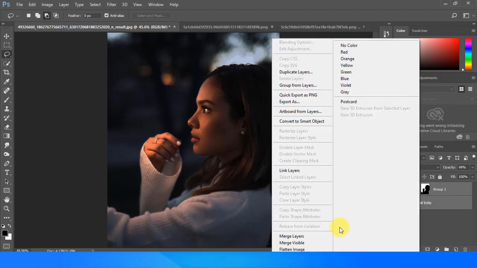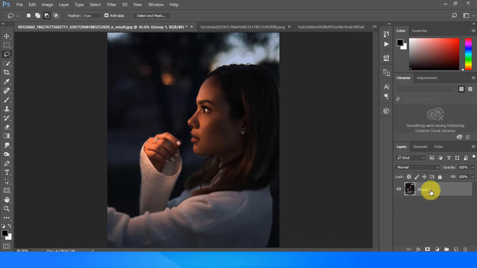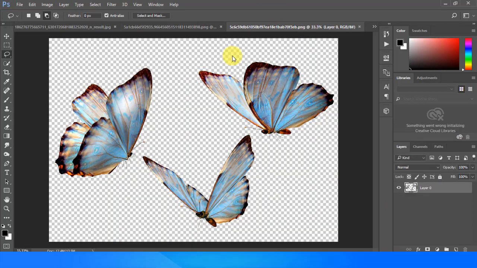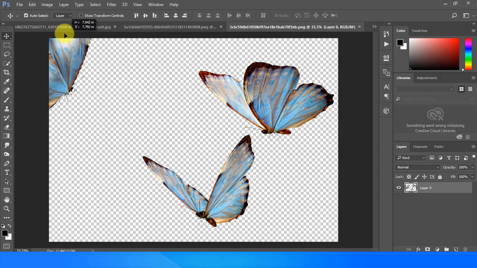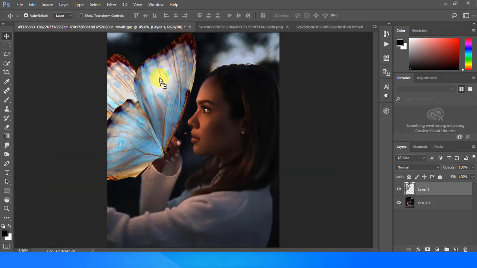Right click the layer and click merge visible. Add the object which you want to glow on your photo. I am using these butterfly images from pngtree.com. Adjust the size of the object.